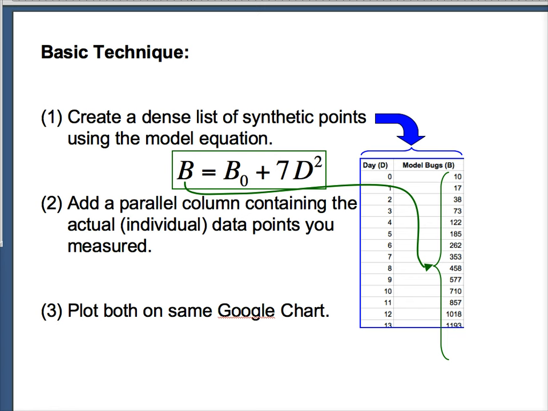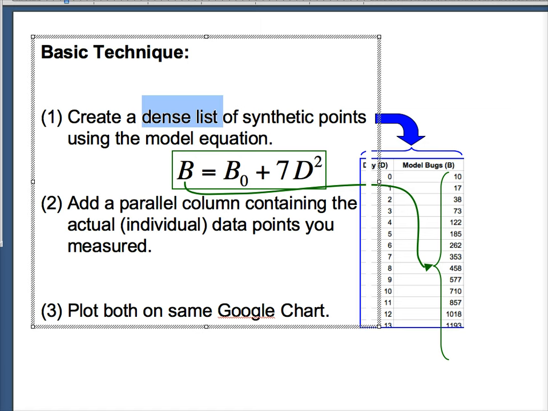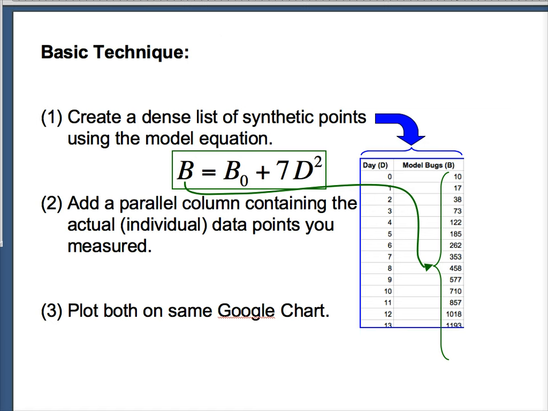Here is our basic technique then for plotting this. The first thing we're going to do is create a dense list of synthetic points using the equation. So we just make in Google Sheets, and we'll show how to do this in just a moment, a data table with the day number and the number of bugs. And we start with 0, and we do it for each day, not every 5th day, but every single day. That's what I mean by a dense list of synthetic points. And we use the equation, this equation, to compute these numbers.